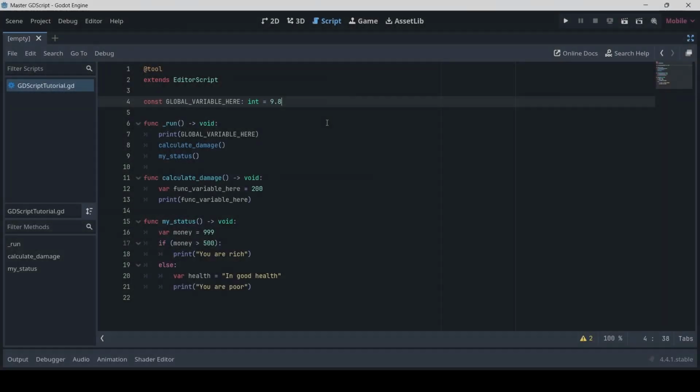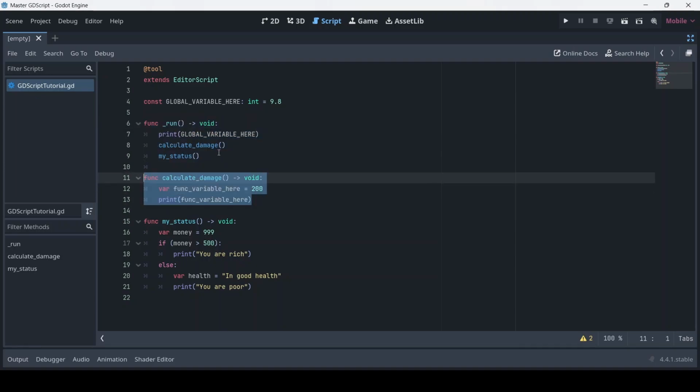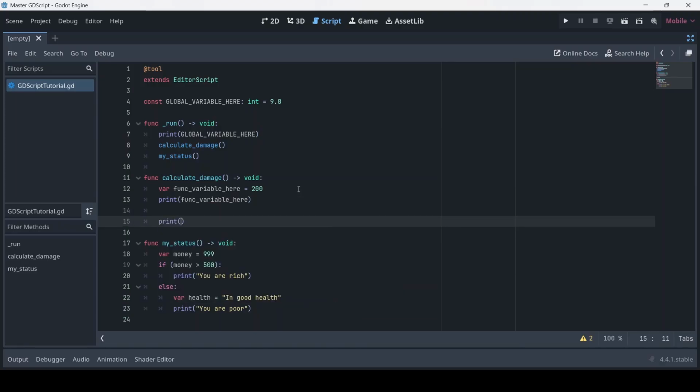Okay, I have the example in here. At the top is our global variable. Now this global variable can be accessed anywhere. You can access that anywhere in the functions in here. It can be accessed in the run function. It can also be accessed here in the calculate. If we say print global variable, then it won't throw any errors.